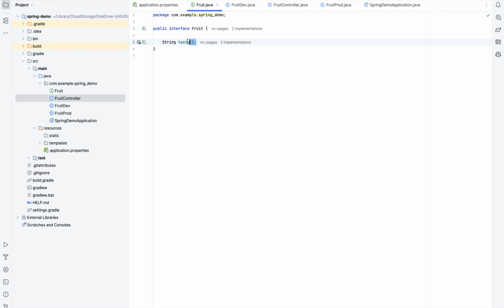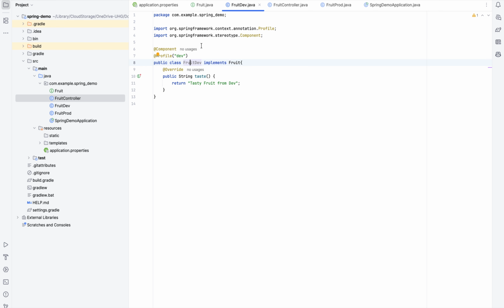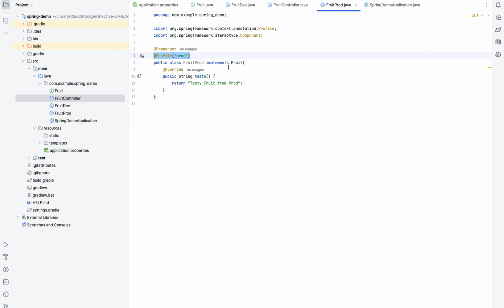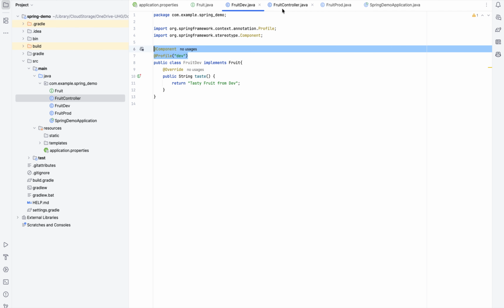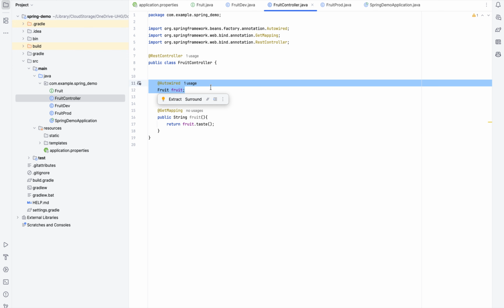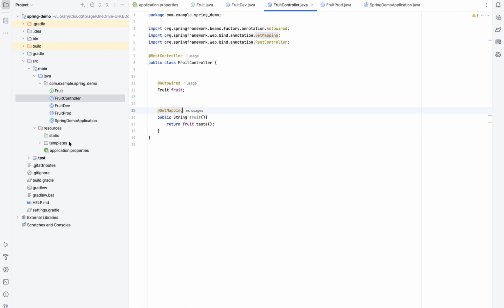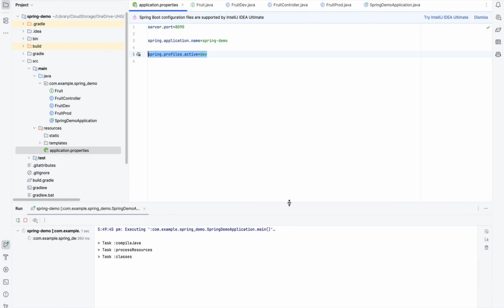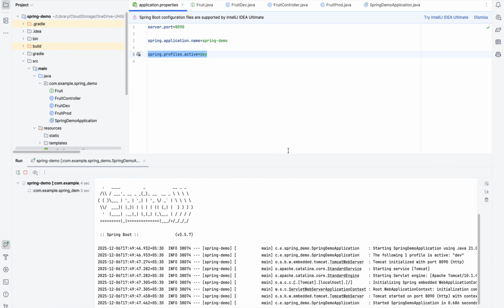This is defined in this interface, and we have provided the implementation in the FruitDev class and FruitProd class, and both of the classes are annotated with @Profile for prod and for dev. I haven't explicitly created a new object of dev or prod. Let's see what it will take and what it will return. In the application properties, we have defined dev as the active profile. So let me run this Spring Boot application and let's see what it returns.